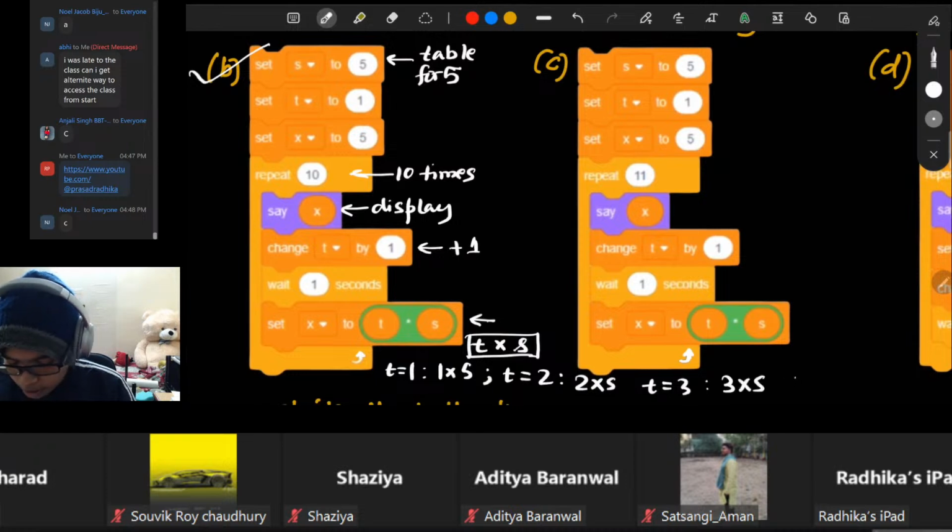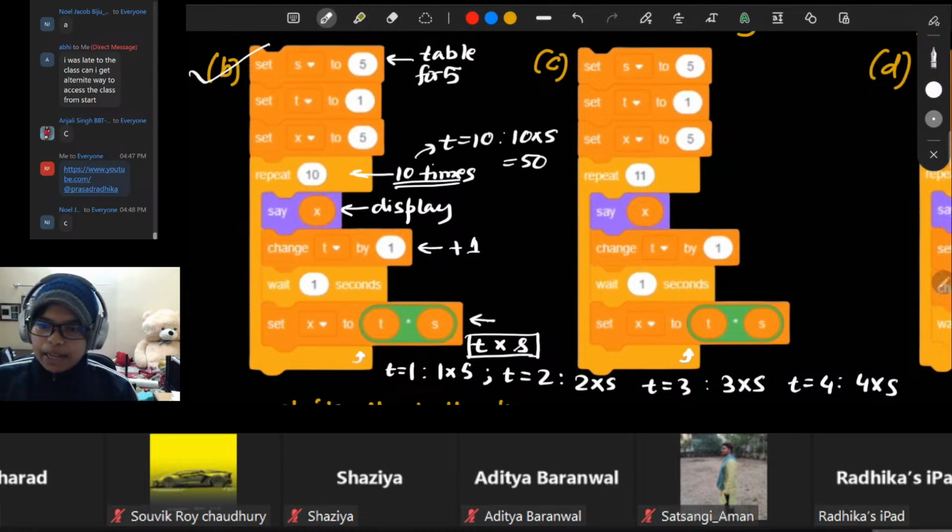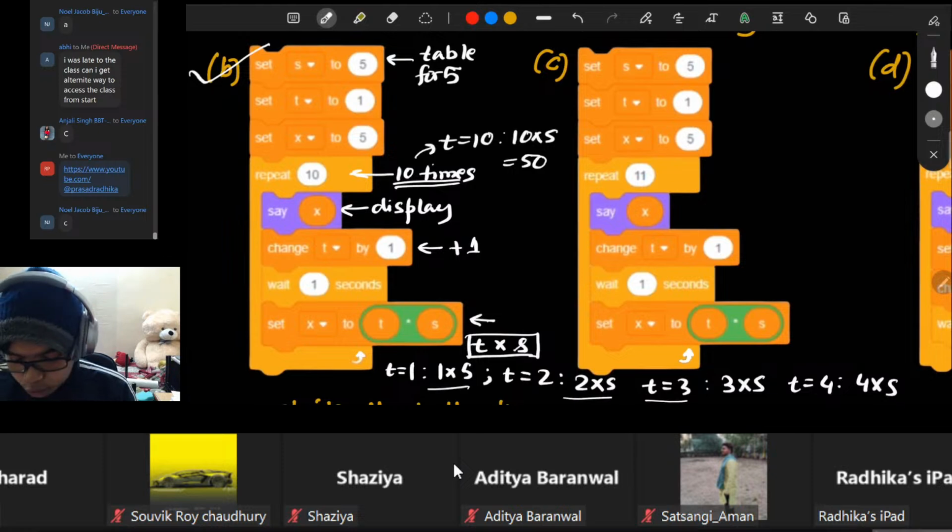Then increase more, t equal to 4. Then your output will be 4 into 5, and so on and so forth. How many times? 10 times. So your last value of t would be t equal to 10, and the final number that is displayed would be 10 into 5, that is 50. So you are displaying the table of 5 from 1 to 10. That is 5 into 1, 5 into 2, 5 into 3, 5 into 4, and so on, up to 5 into 10.